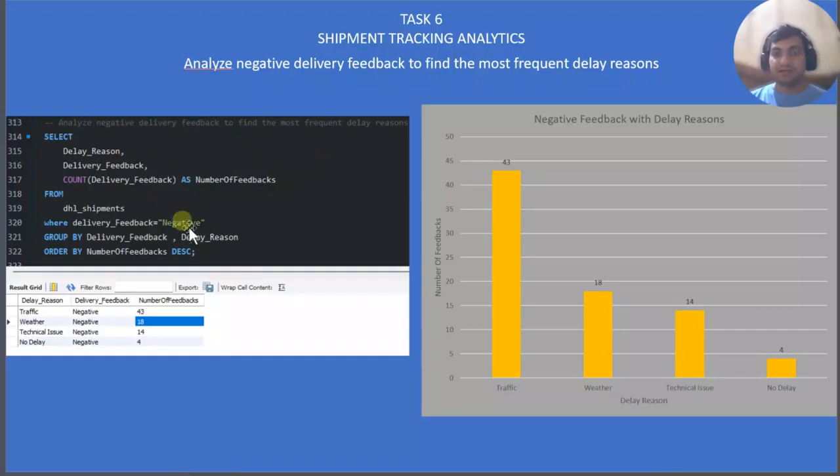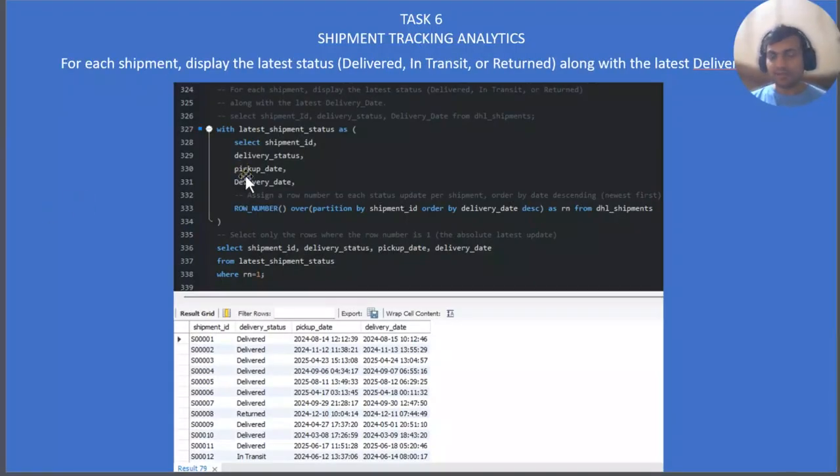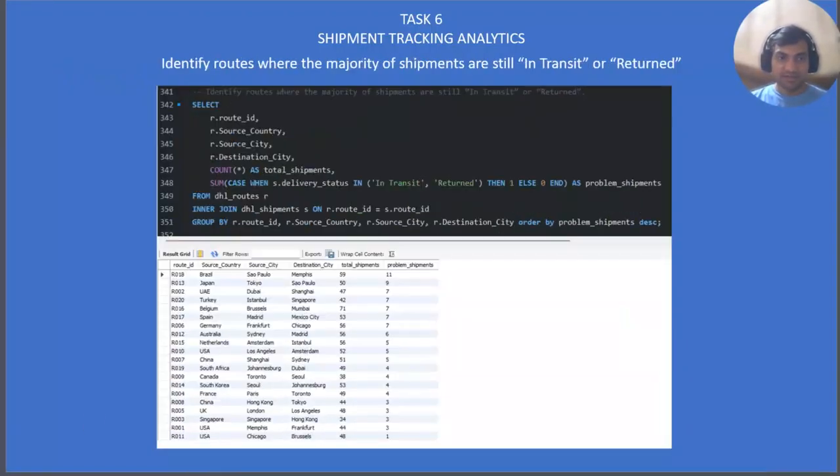And this is the negative delivery feedback. Here we can know the reason for the delays. Traffic is the biggest reason here. And further, for each shipment, this is the latest status, and this includes delivered, in transit, and returned. All of the statuses we have for the shipments.